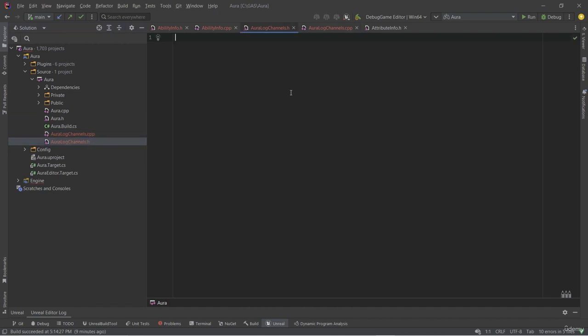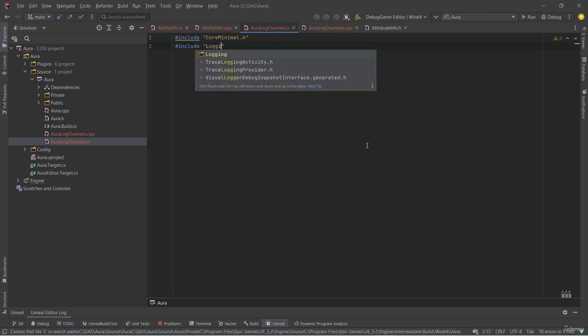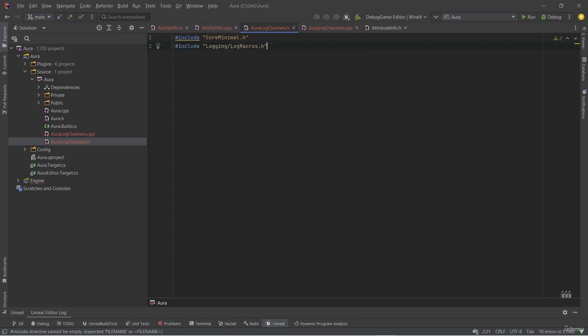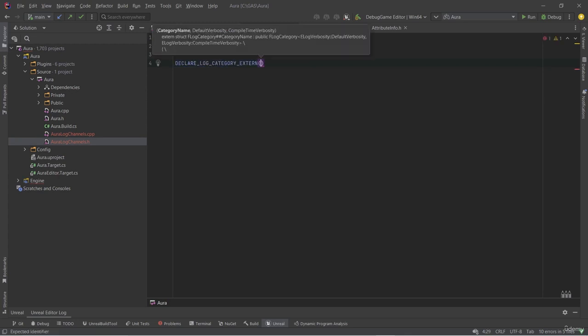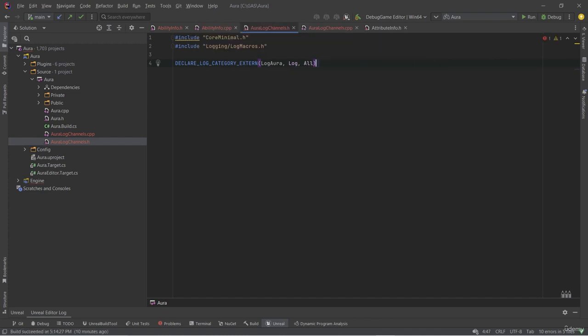And in AuraLogChannels.h, I'd like to declare a log category. Now, in order to do that, we have to include a couple headers. We need CoreMinimal, so I'm going to include that. And we need to include Logging/LogMacros, because I'm going to use a log macro, DECLARE_LOG_CATEGORY_EXTERN. And I can choose what my category name will be. I'm going to call it LogAura. The default verbosity can be Log, and compile time verbosity is going to be All.